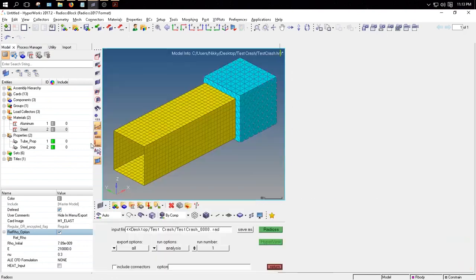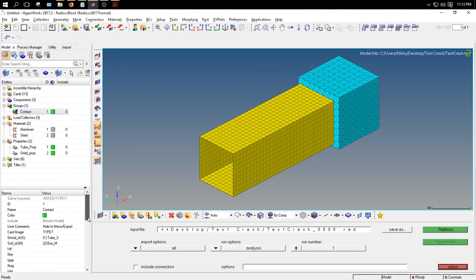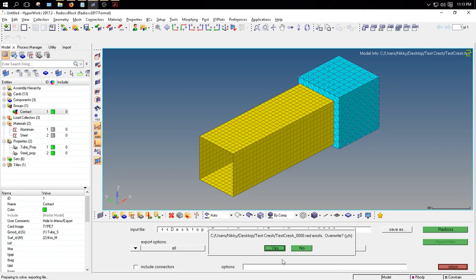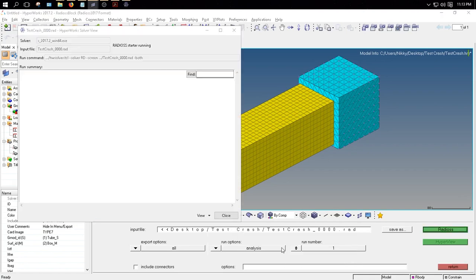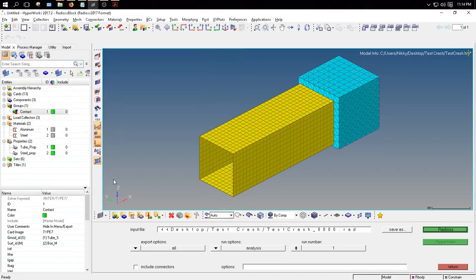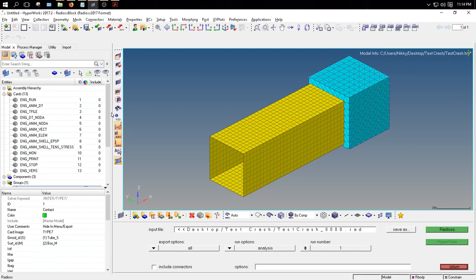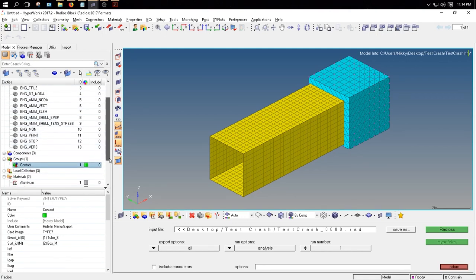Oh, the contact. This is fine. Okay, now we have 6 error now. Okay, let's go back to the component.